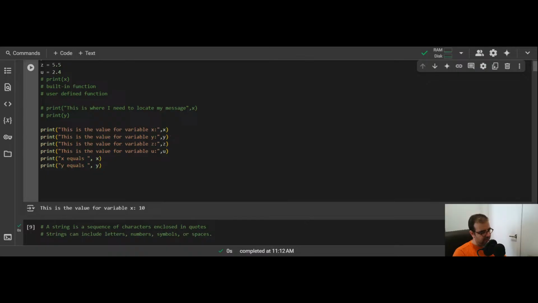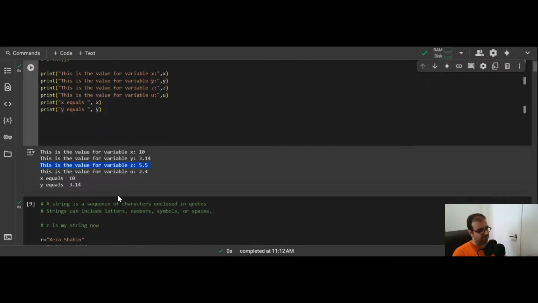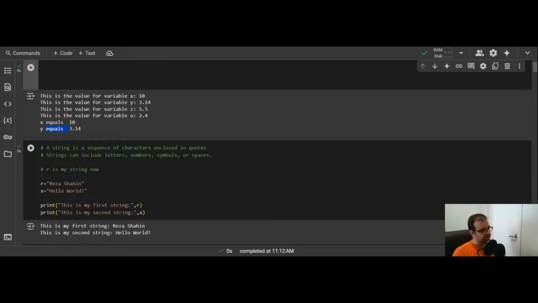So I have these variables now. So when I run this code, you see that for variable y, I have this is the value for variable y, and y equals 3.14. This is the value for variable z, which is 5.5. This is the value for variable u, which is 2.4, and x equals 10, y equals 3.14. Basically, this is how we can have our variables being printed here in the output.